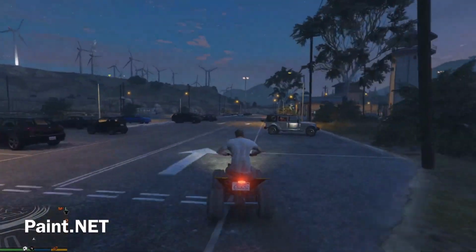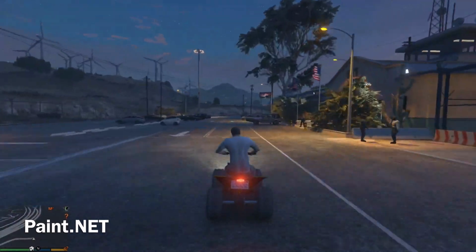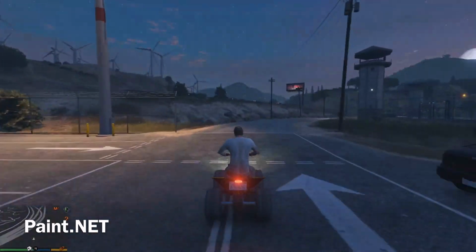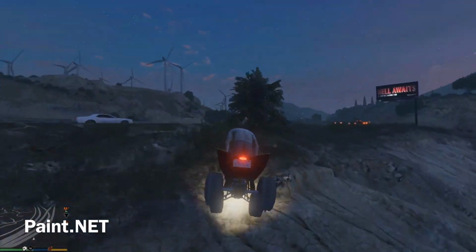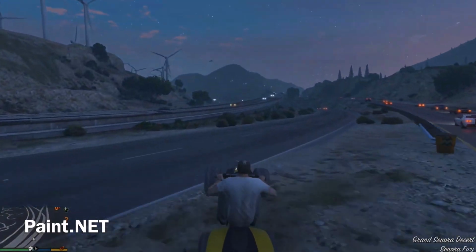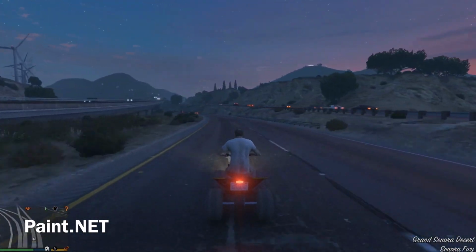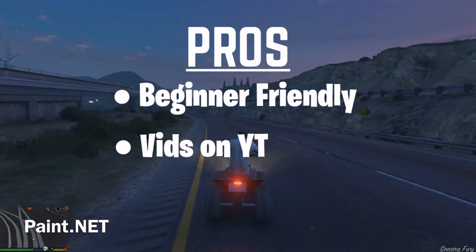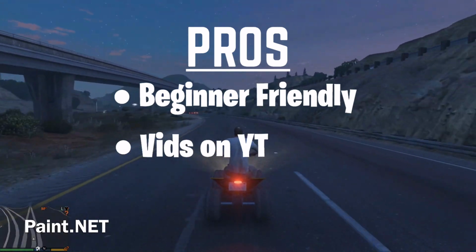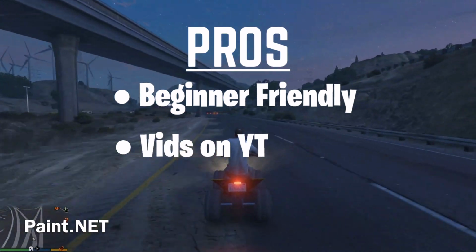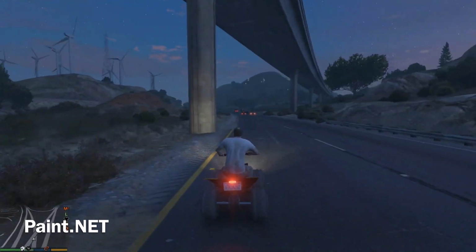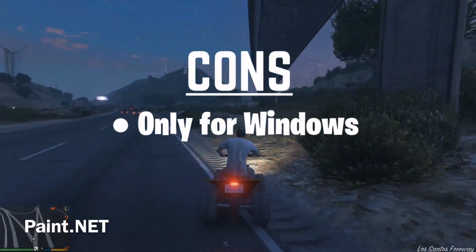Moving on to number 4, we have Paint.net. This is a software that was originally designed as an alternative to Microsoft Paint, but has grown so much and is now capable of so much more. I haven't used it before, but I do know that there are tons of great videos explaining how to use it on YouTube. This makes the program great for beginners. One downside is that it only works for Windows operating systems.